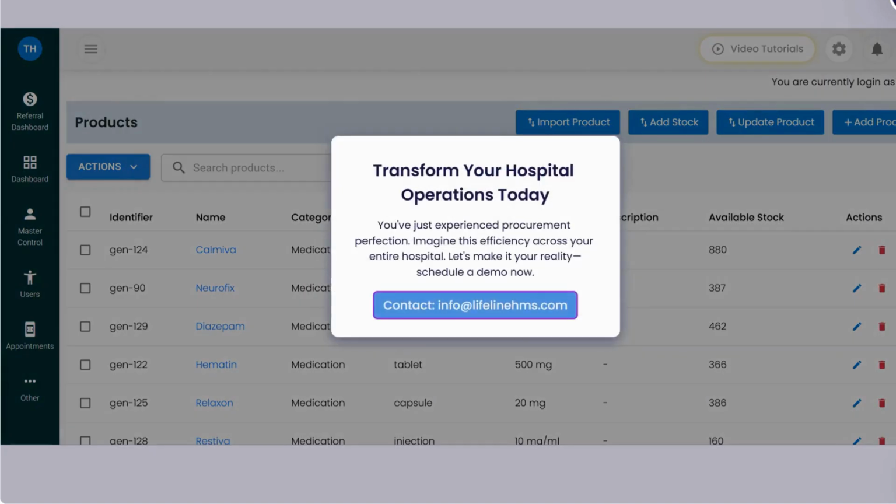And that's how you can efficiently manage purchase orders in the Lifeline HMS Pharmacy module.